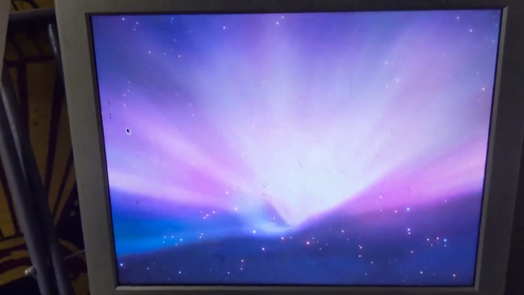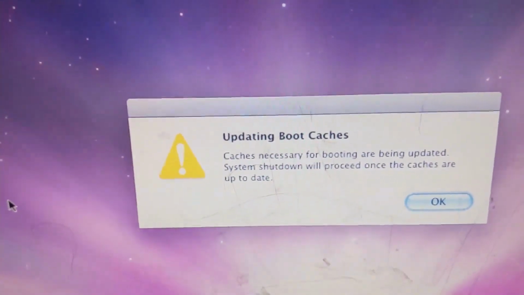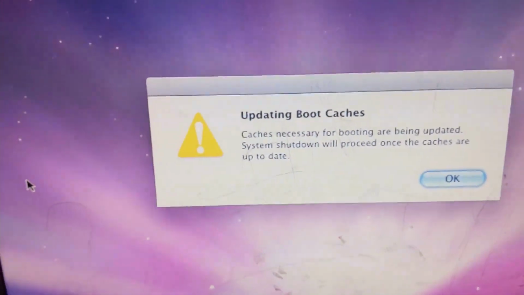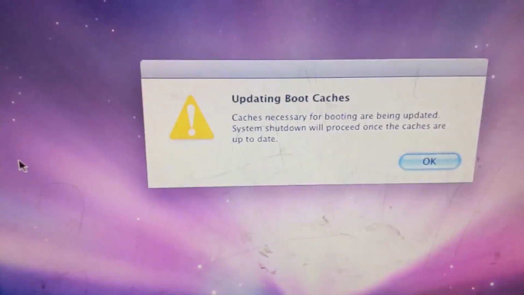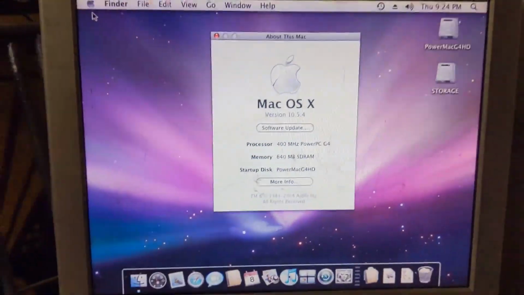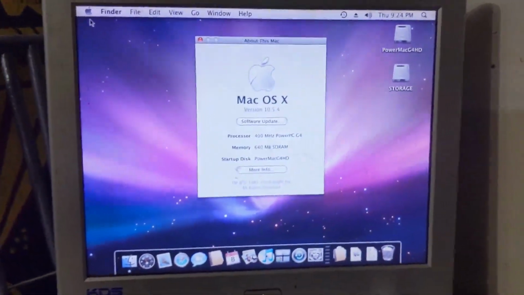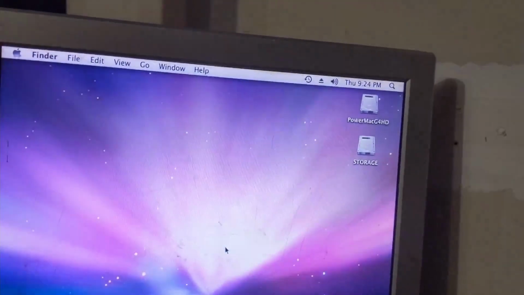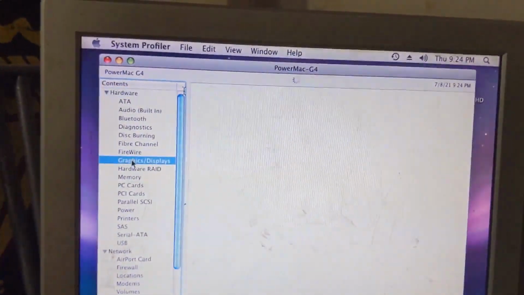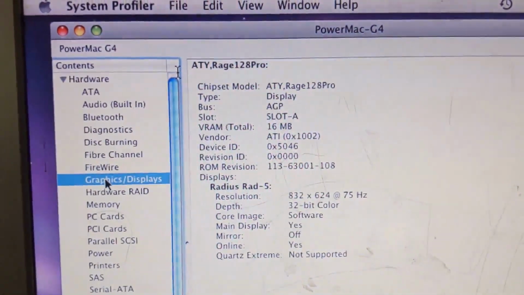I'd like to restart. Yep, updating boot caches. And that's how you install unsupported graphics. Should be pretty quick. So that's how you install 10.5 Leopard on an unsupported Mac. And just to prove that my unsupported graphics are working, you can go here, Graphics/Displays. It does report that it's working.